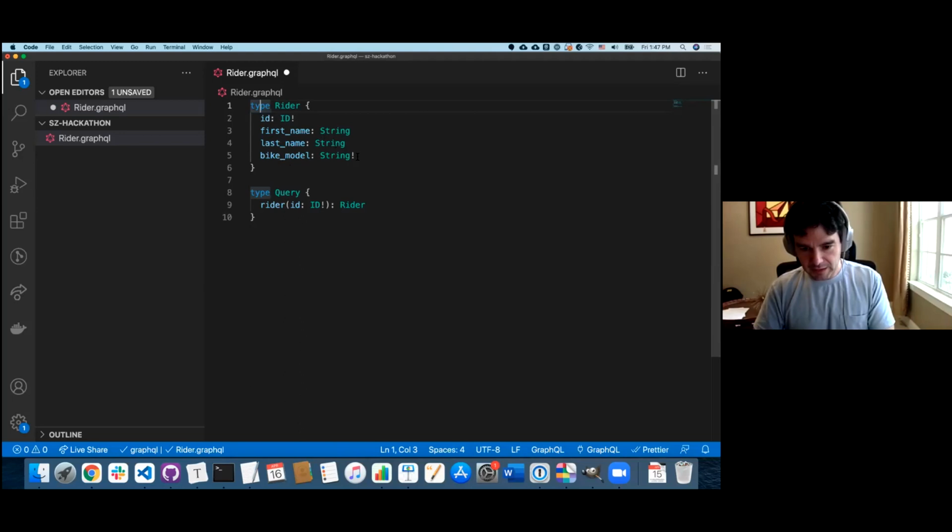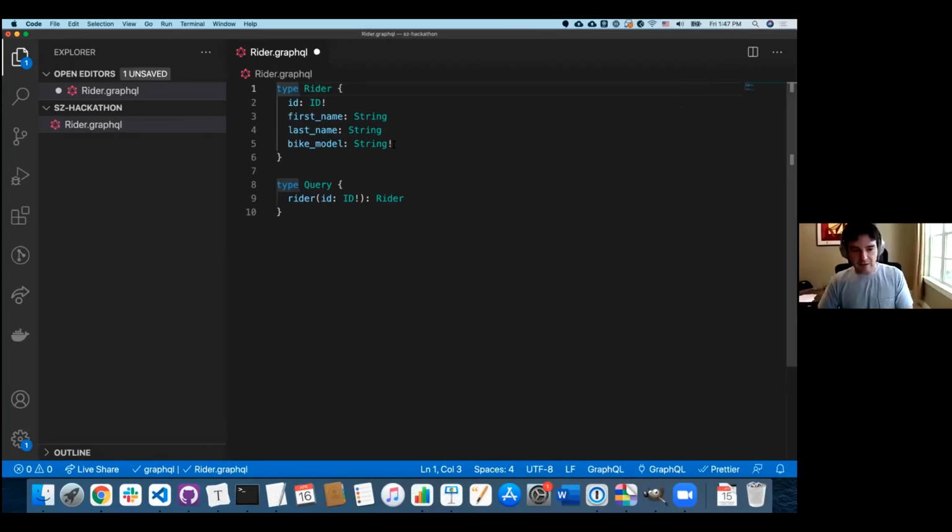And then, specific to StepZen, I need to create an index, and all this file does is basically say, here are the files that make up my schema. So in this case, the only file in my schema is this rider.graphql.